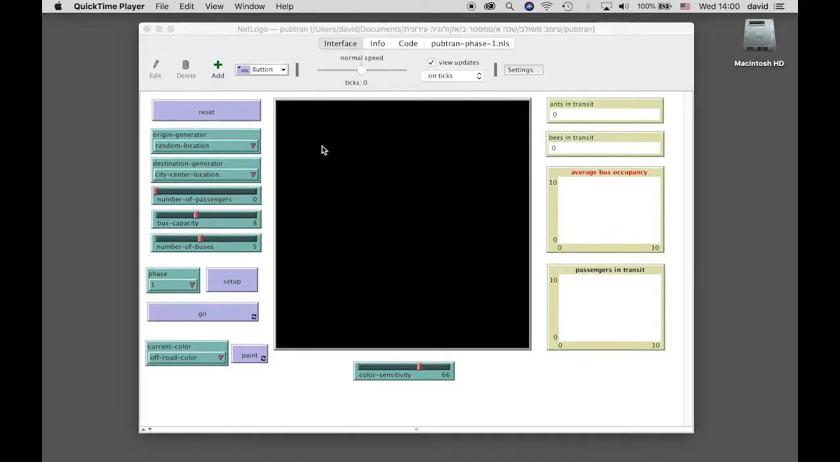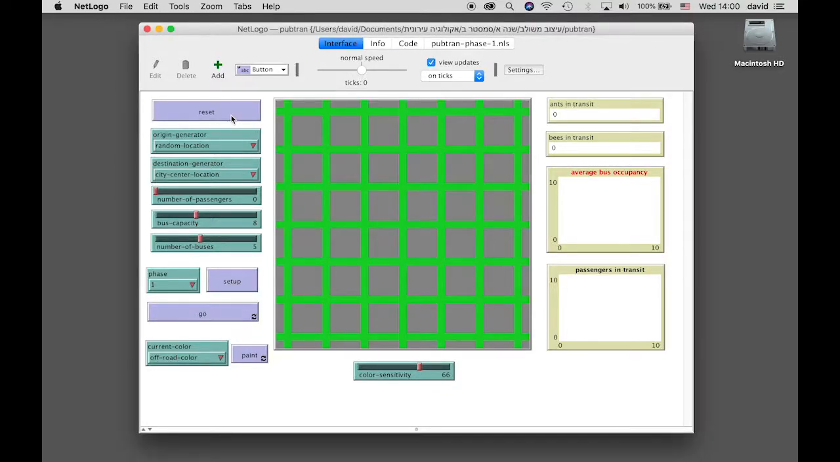What you need to do when you first open the model is press reset. This will give you a city with 7 by 7 roads in a grid. Then we need to select the location, the origins from which passengers arrive.